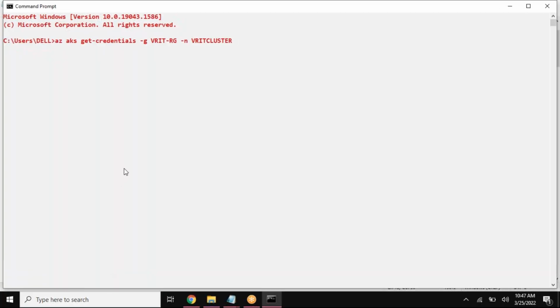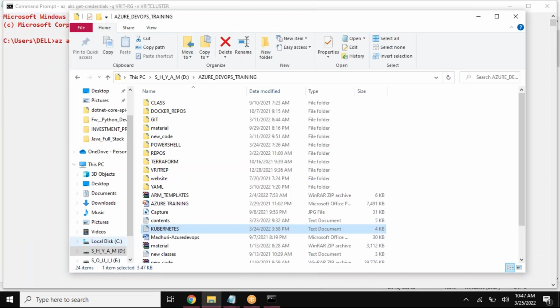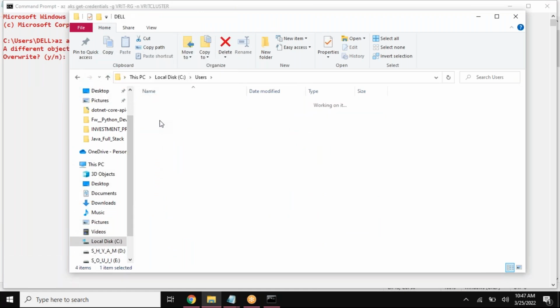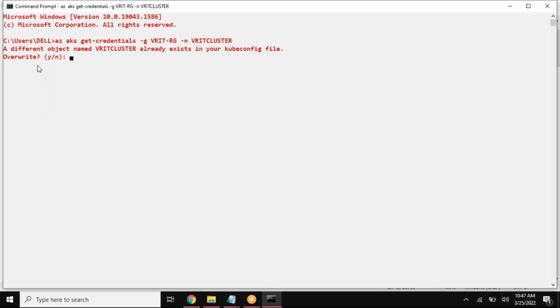Push it here. So once you hit enter, as I told you, this will go ahead and try to create a configuration file within your .kube folder. This is a configuration which was created yesterday. So it's saying that the configurations already exist in the kube config file. Do you want to override it? Yes, please go ahead and override it.